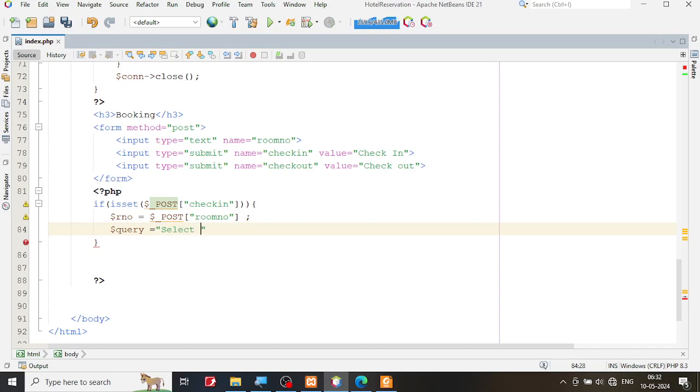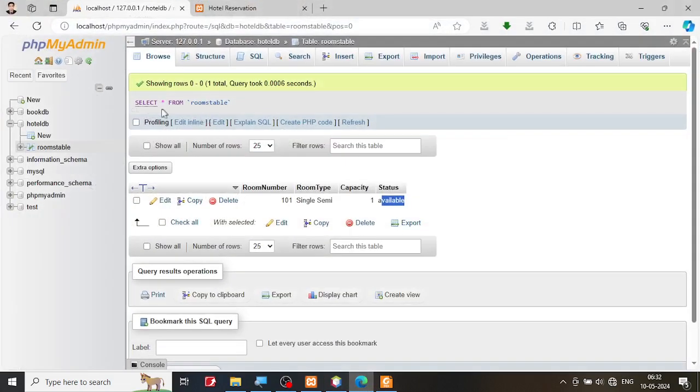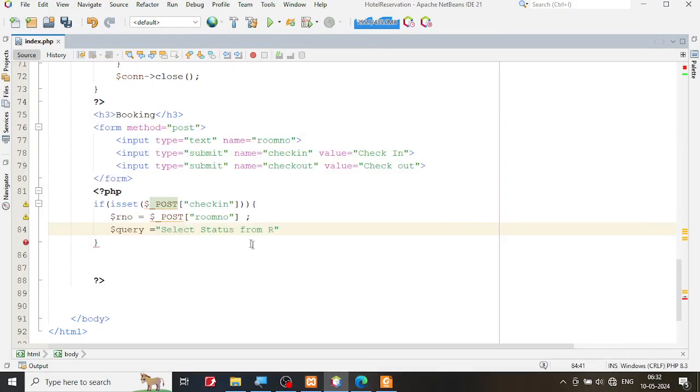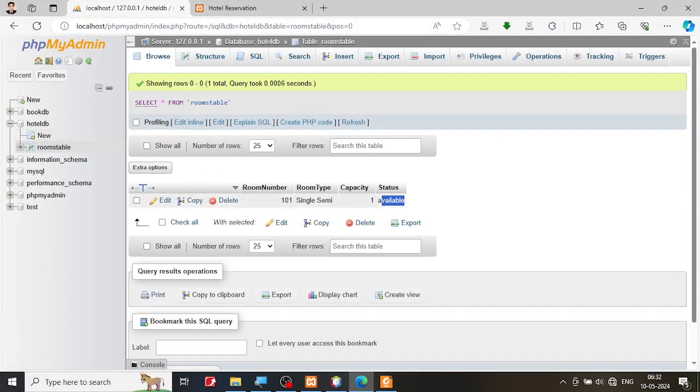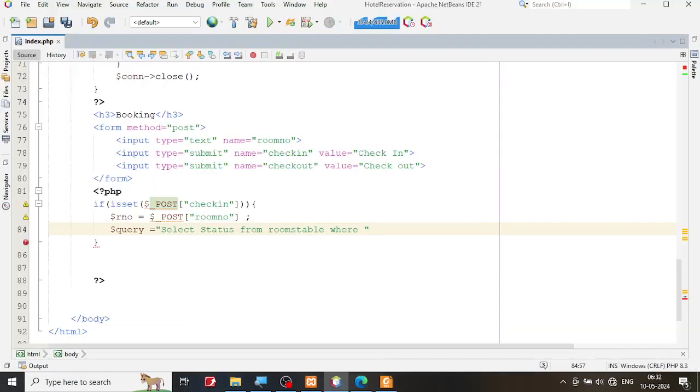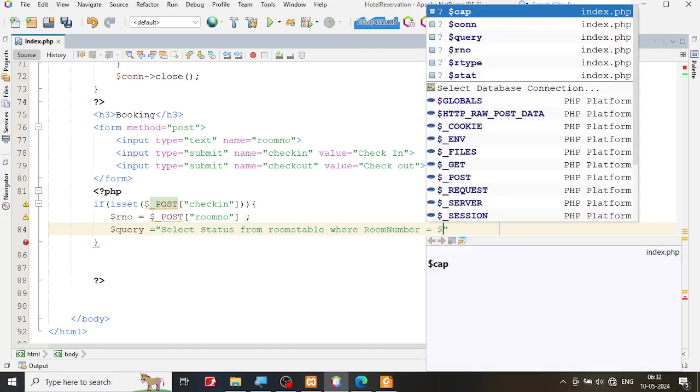Select status from the table name. What was the table name that I had here? Rooms table. So from rooms table, where room number equal to $rnumber.